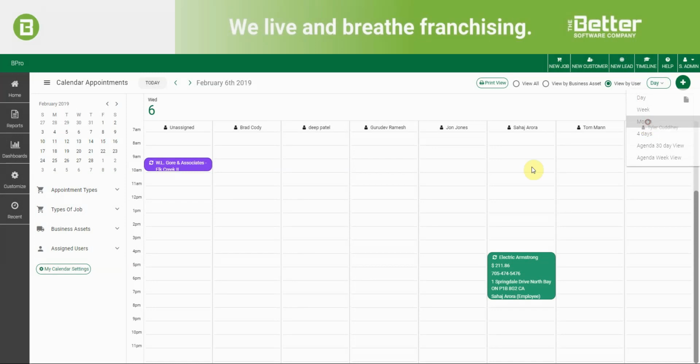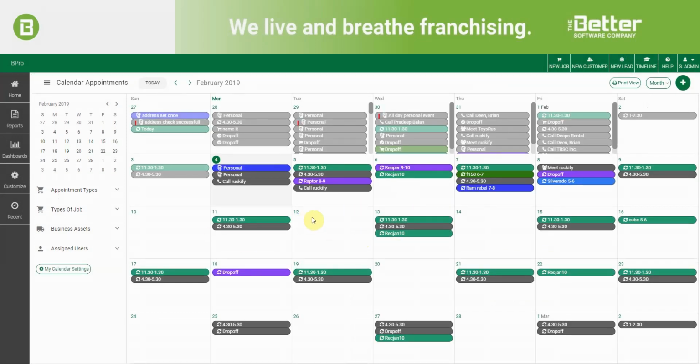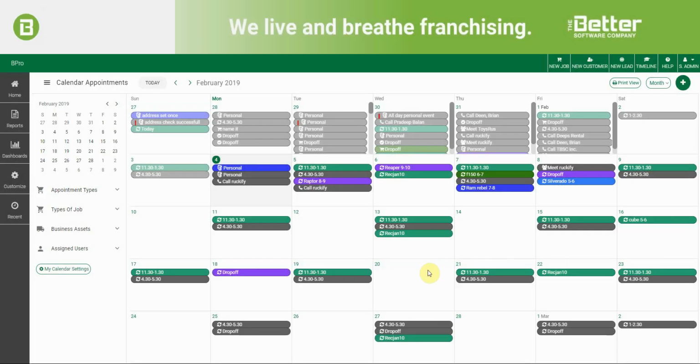Okay, now on month view, it's a bit more limited because we have limited space, of course, to display on these blocks. But if I just simply click onto a certain day, I'll right away get the option to add that personal or interaction event. So it's extremely user friendly. Okay, so just give it a click anywhere on that block and you'll be prompted. Okay, so that's how easy it is to add new interaction or personal events to your new BPro calendar.